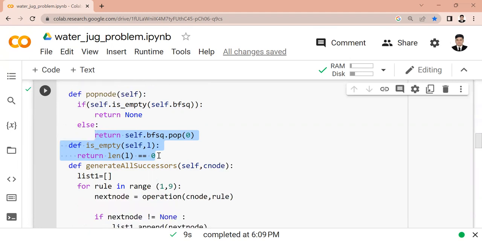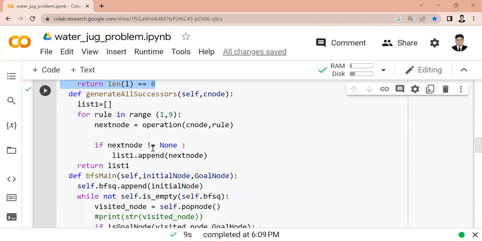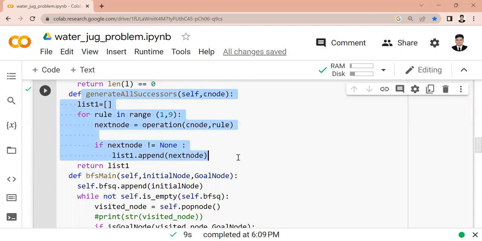Okay. This BFS class also has two methods. One method is generate all successors, and the other method is BFS main. This generate all successors method is basically going to generate all the successor nodes of the current node. Now, here one list is there whose name is list one, and initially it is empty. Now, this particular generate all successors method is going to iterate over the rules from 1 to 9.